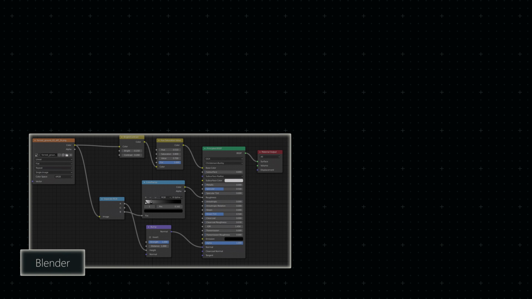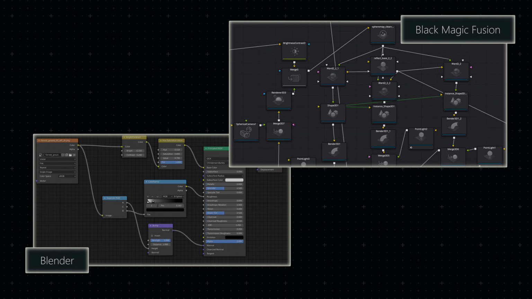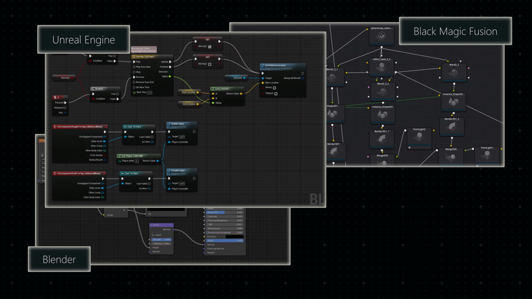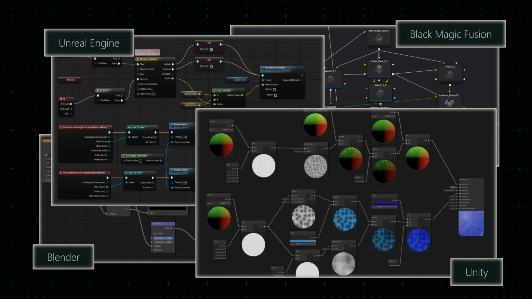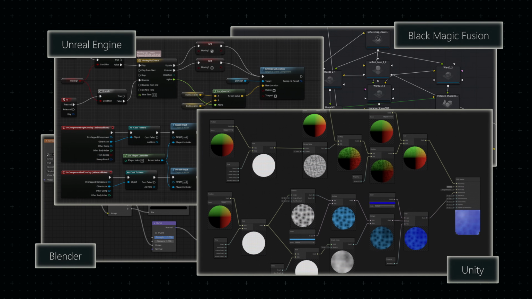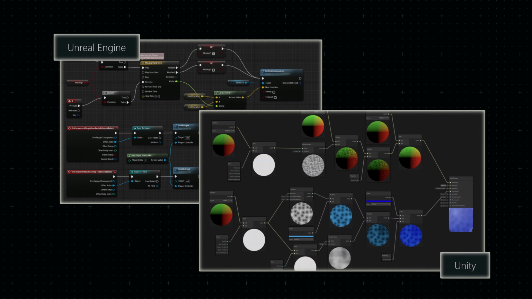Node editors are a popular choice for hiding complexity to benefit user experience. Most game engines utilize node networks to represent shaders, which are little programs that describe the appearance of a surface. They then compile the graphical representation into optimized code for the GPU.